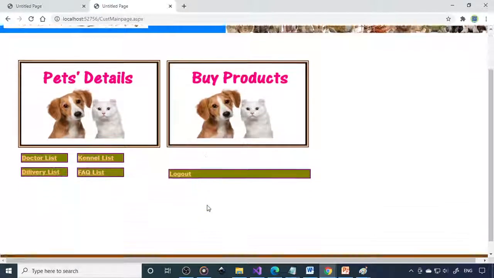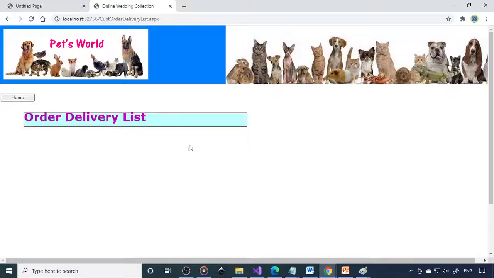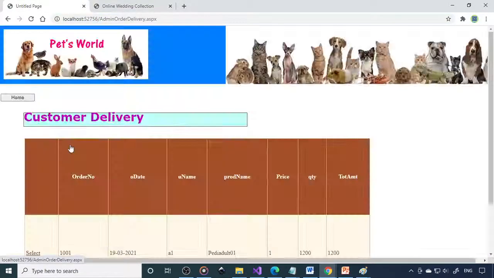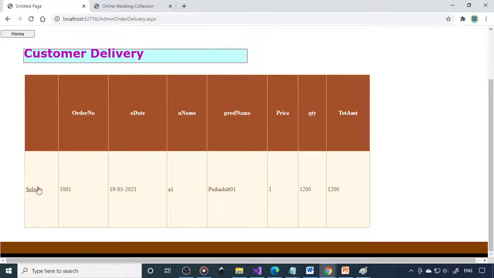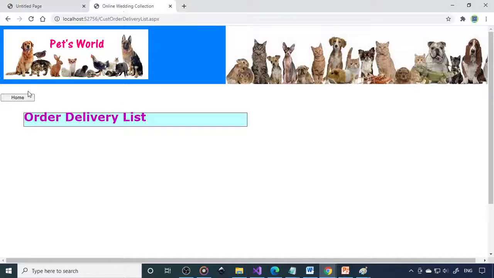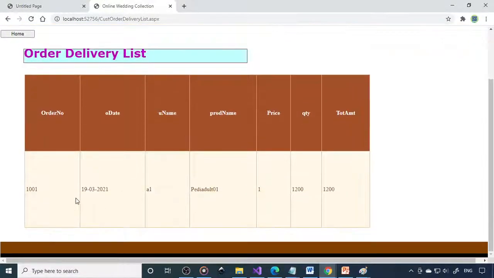Okay, now we can see the delivery list. If any product is delivered, nothing yet. Here the admin has to deliver the products. Here is the order. On selecting that, it means we are going to deliver the product. Now if I refresh this, the product will appear. That means the product is delivered, and the customer gets this particular product. These are the options provided over here.